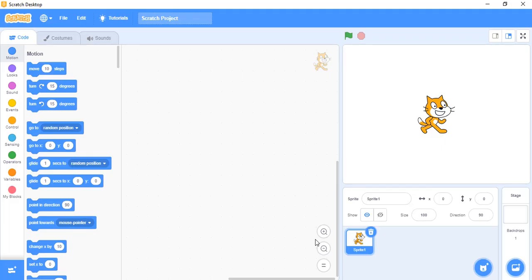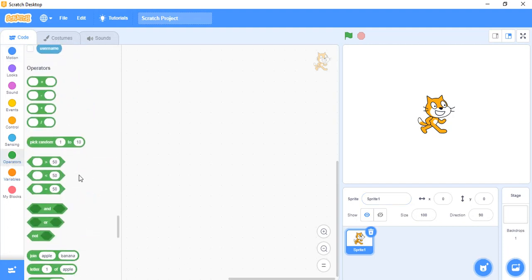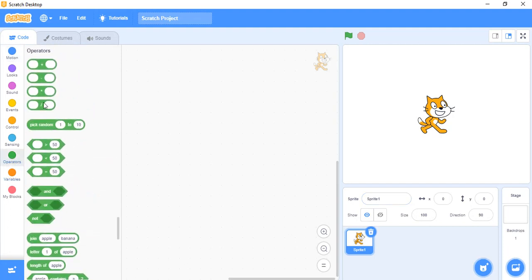Welcome to lesson number 13. In this lesson, we are going to look at the random block and see how we can use that in a program. So what we're going to do is select a sprite where it looks like it's raining gumballs from the top of the screen to the bottom.